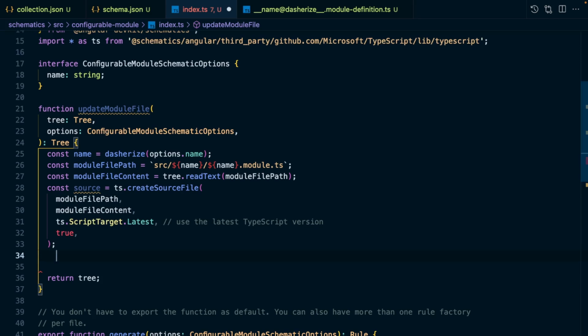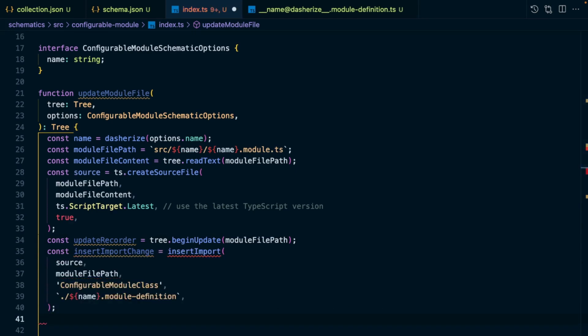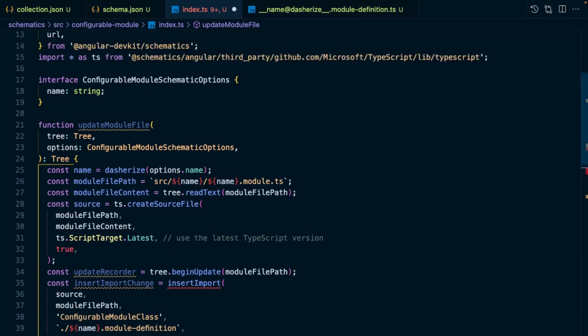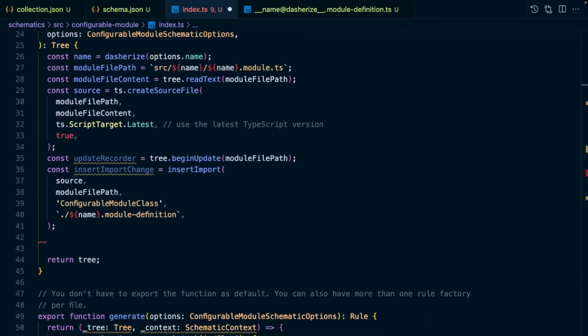Back to our function, with all of that in place, we can begin updating our tree. First, let's call the tree.beginUpdate method, passing in module file path as an argument. Next up, we'll use the insert_import utility function exported from the schematics/angular/utility/ast-utils package, passing in 4 arguments. TypeScript source file, our module file path, the item to import, which is configurable module class in our case, and the path to the file we want to import that item from.